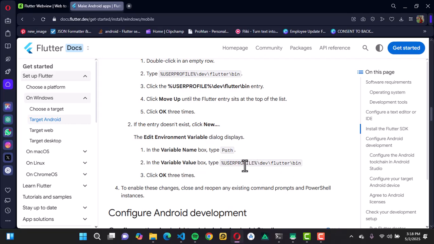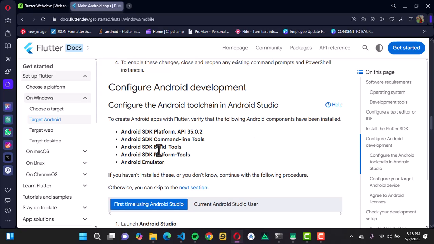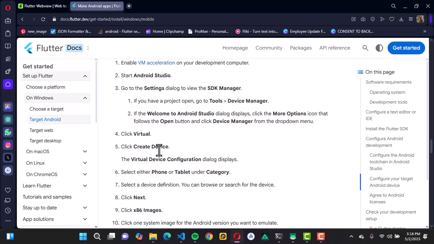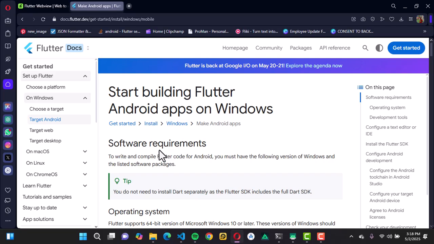Right, so once you're done with that, you want to go ahead and click on OK 3 times just to close all those pop-ups. And once you're done, you're good to go. The next thing you want to do is to download Flutter, Android Studio rather. So let's go ahead and download Android Studio.